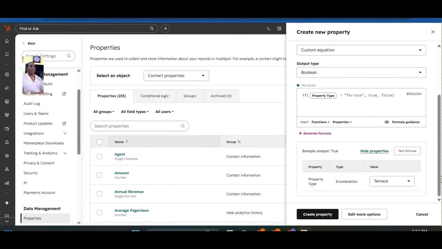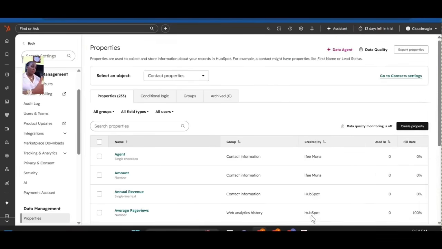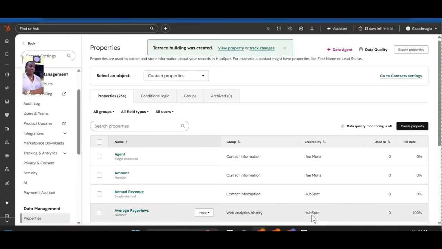So these are the things you need to check. Assuming I didn't test this formula, I'm not going to notice the fact that I spelled terrace with a small letter, but it should be the exact value that you have in your enumeration property or your drop down select or whatever field or property you're working with. So let's create the property, and later when we're talking about page layout, we have to go back and update all these fields and see how they function from the front end.